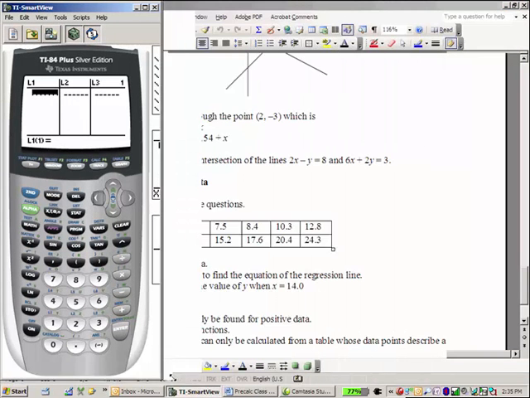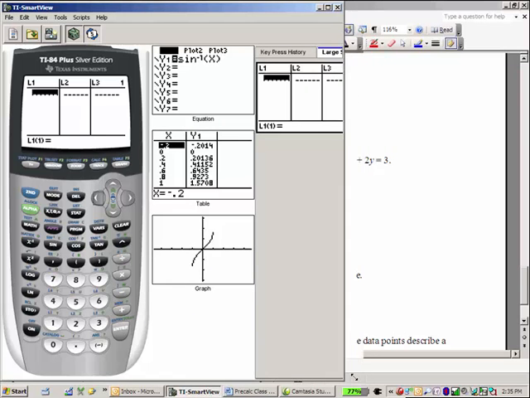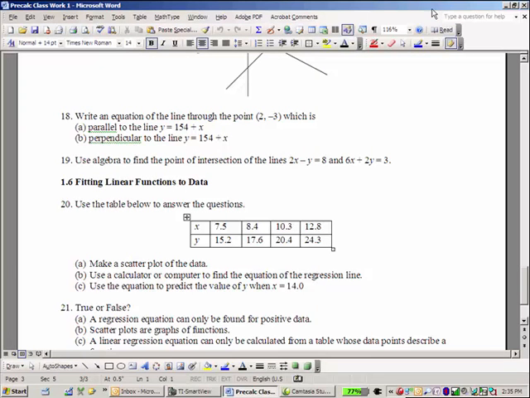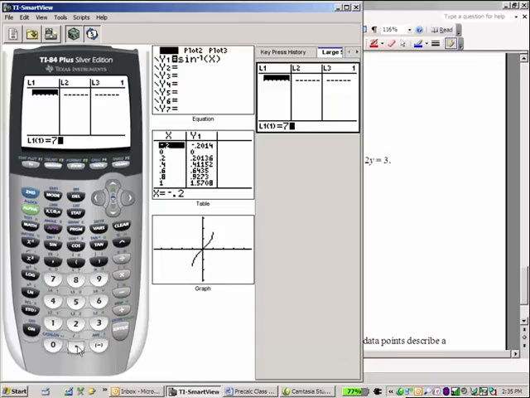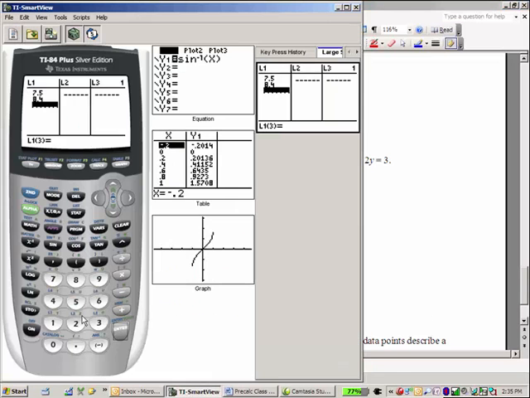All right. Let's see what this table has. Okay, so we have 7.5, 8.4. So I'm going to type in 7.5, hit enter. Type in 8.4, hit enter. 10.3, 12.8. 10.3, enter. 12.8, enter. So that L1 is going to represent our X values.